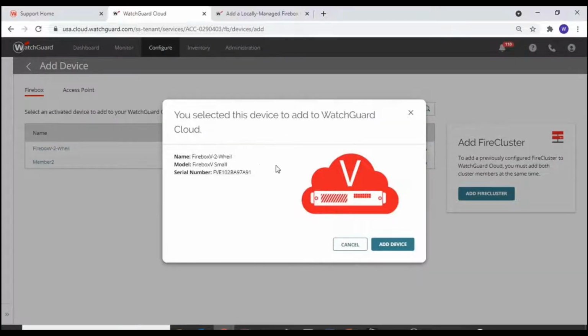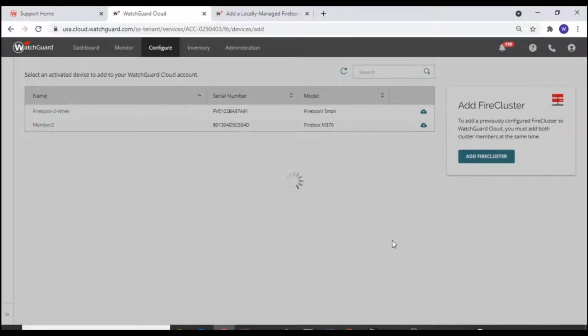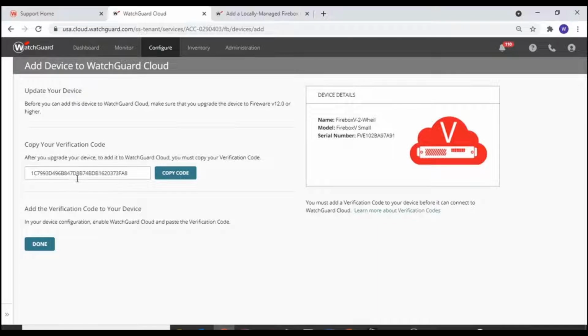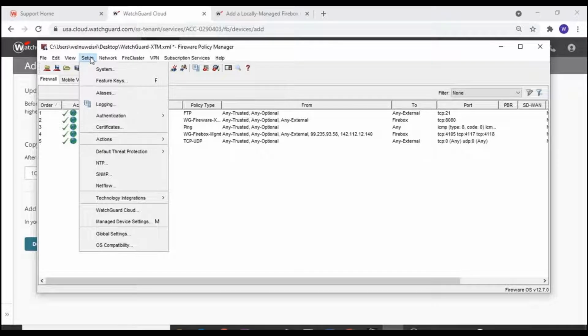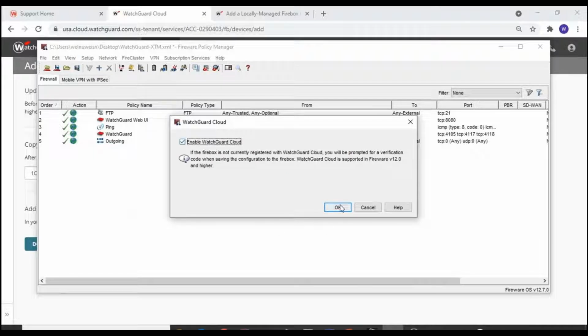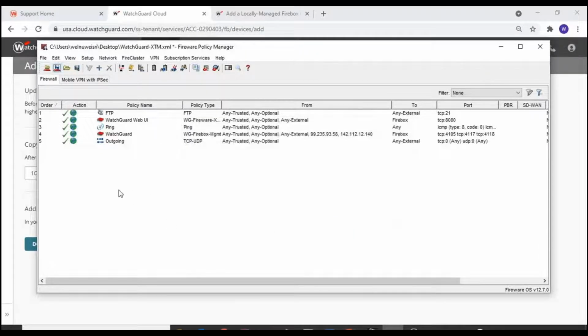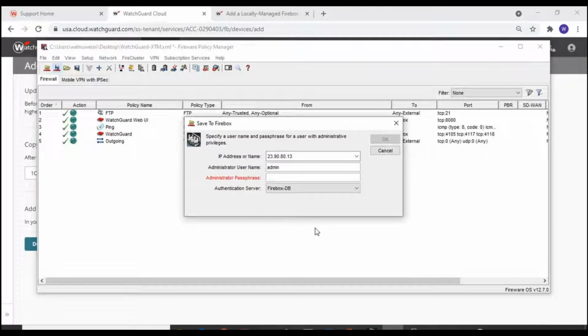Okay, you select the device with the serial number you want to add. Yes, I want to add it. Once I do this, it will give me something called a verification code in here. I'm going to copy that code and go to my Firebox V that I already have access to, and I'm going to turn on one thing in here. Under Setup, WatchGuard Cloud, I want to enable WatchGuard Cloud. So this is the step that's required here on this side of the firewall. Right? So I'm going to save this configuration.